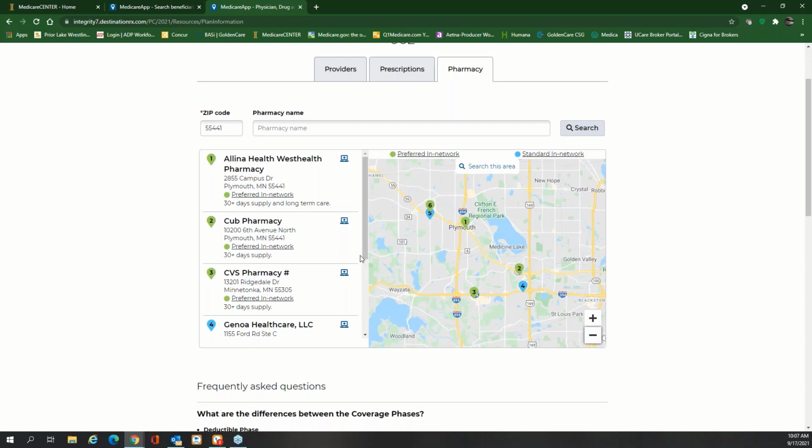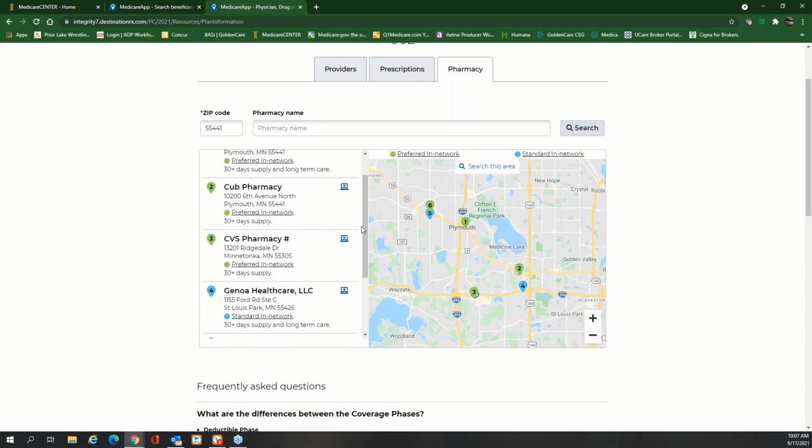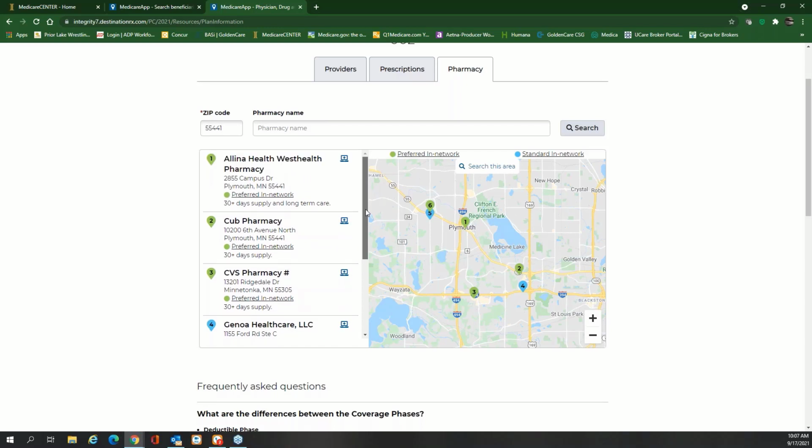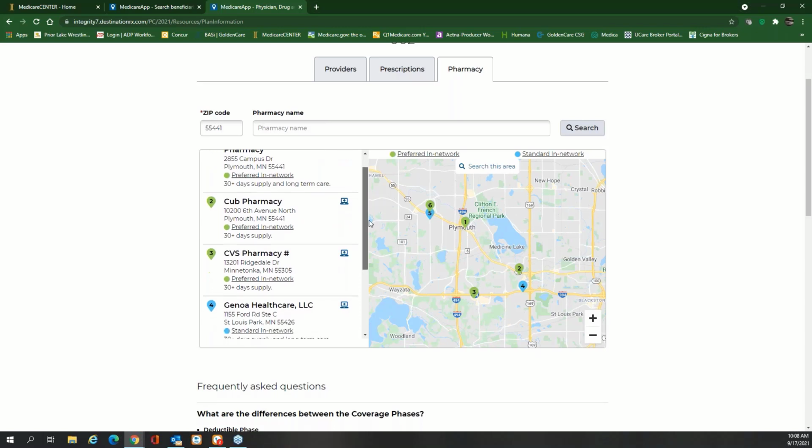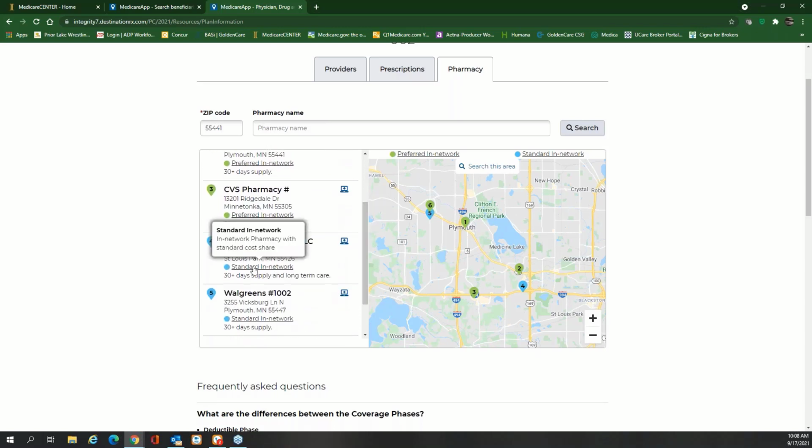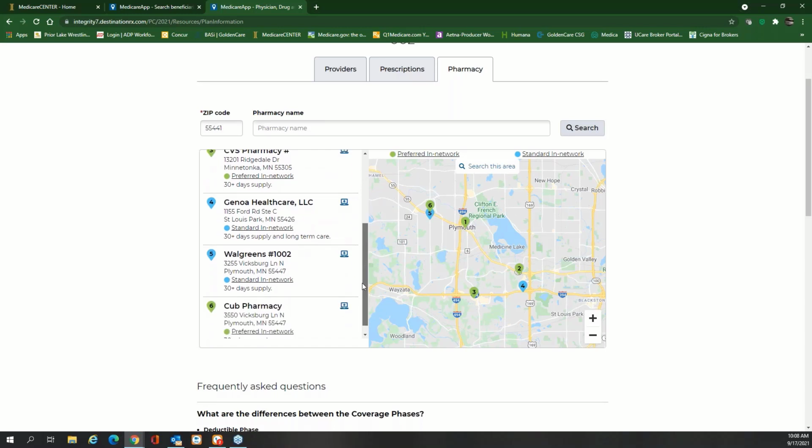So again, it will show you if it's a preferred network or not within this. So again, the differences between utilizing with the Allina network: West Health, Cub, CVS are preferred in network pharmacies, whereas in Genoa, healthcare is a standard one. So it does show you the differences between those versus others.